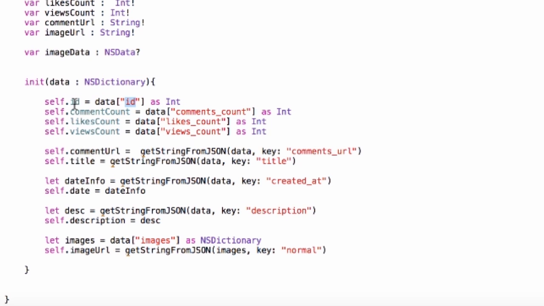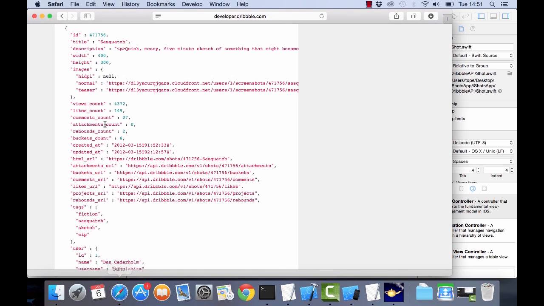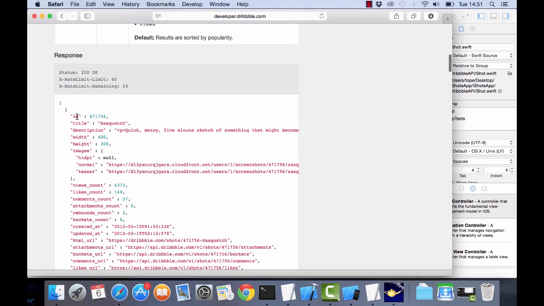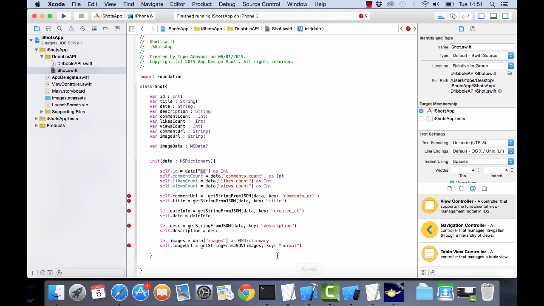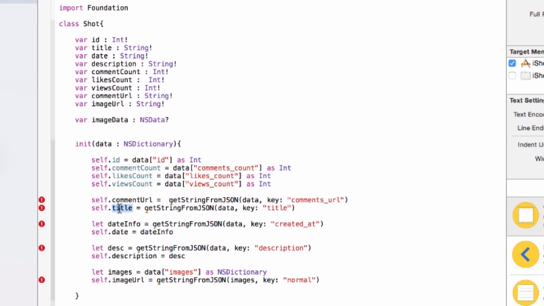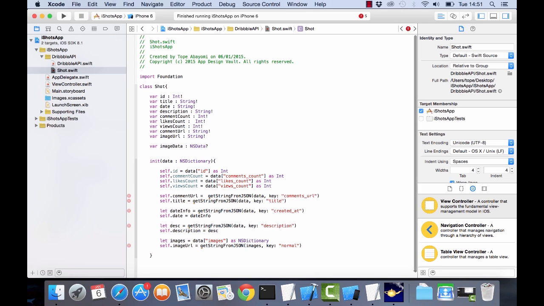We're going to save that as self.id. So we can see that's the information that we get here. That's the ID. The title is going to be the same thing, which is down here. You can see the title uses a method called getStringFromJSON, which I'm going to show you how that works in a moment. But then the idea is we're going to actually pull out information from that dictionary. So here, all the integers will come out here. And then we get the date information and then the description. And lastly, we need to implement the getStringFromJSON method.